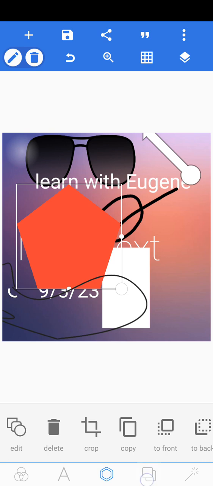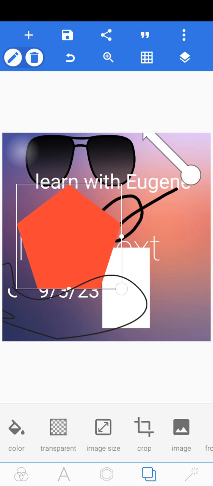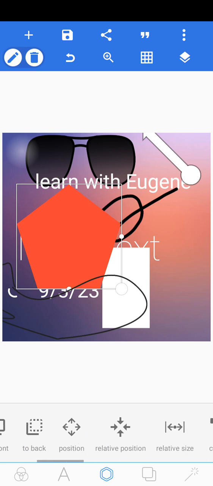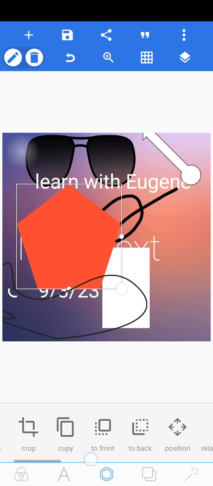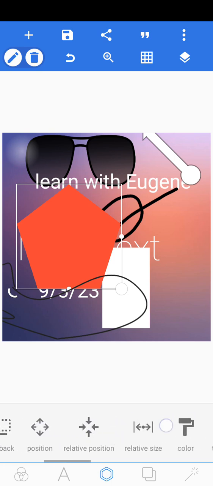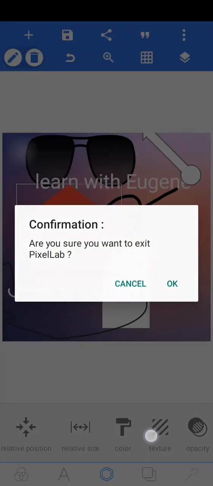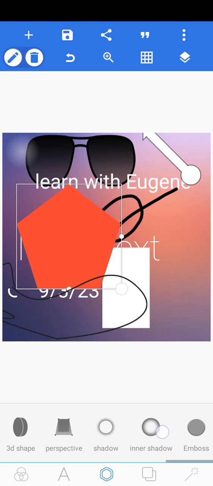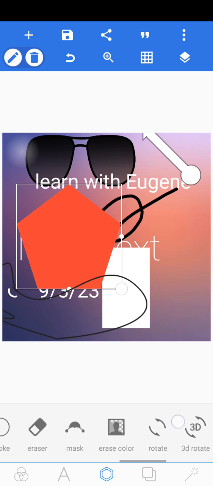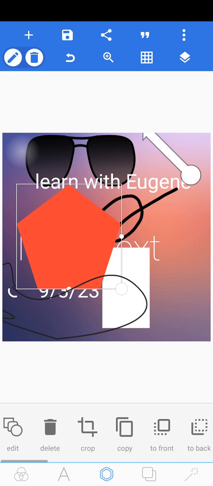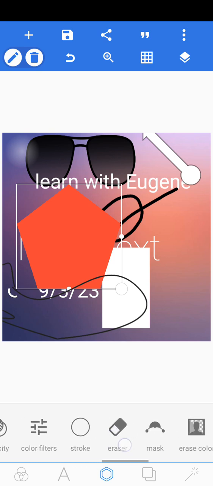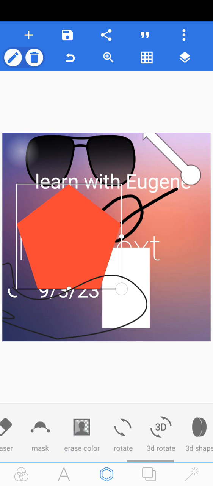Then also we'll talk about the other options such as your delete, your crop, copy, back position, and the rest of it all. So as we proceed with this class, we're going to learn what each of these options and commands do, and what effect they can apply to your designs.